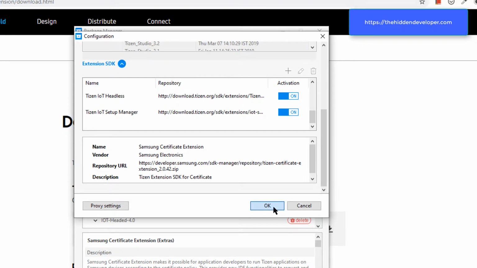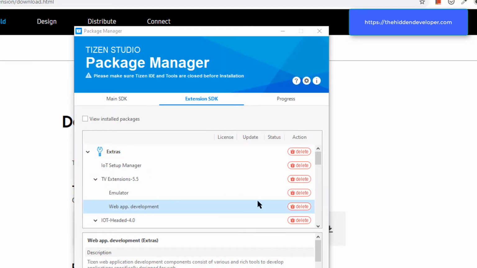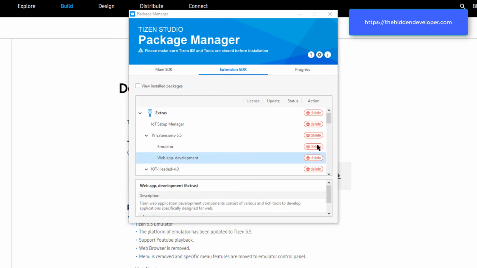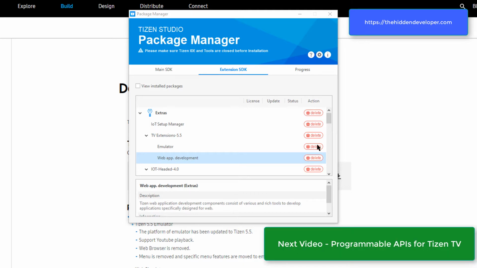After clicking OK, you close this box, and the added extension SDK will be listed here. Then you can go ahead, select install, and the installation process will go on as usual. Once you complete the installation of the Tizen TV SDK and also the certificate extension, then you are ready to start developing for the Tizen TV platform. So this is how you set up your SDK.